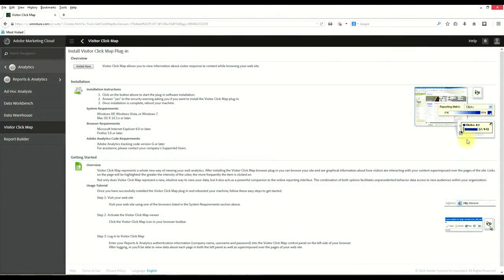Now I'm going to show you how to install the Click Map plugin to your browser. You need to be using Internet Explorer or Firefox. What exactly the Click Map plugin does is it shows you the value of an individual page. It can show you the value of an actual element on a page, and it can actually show you the value of the actual real estate on the page, like where people are clicking, what's the hottest spot on your page.